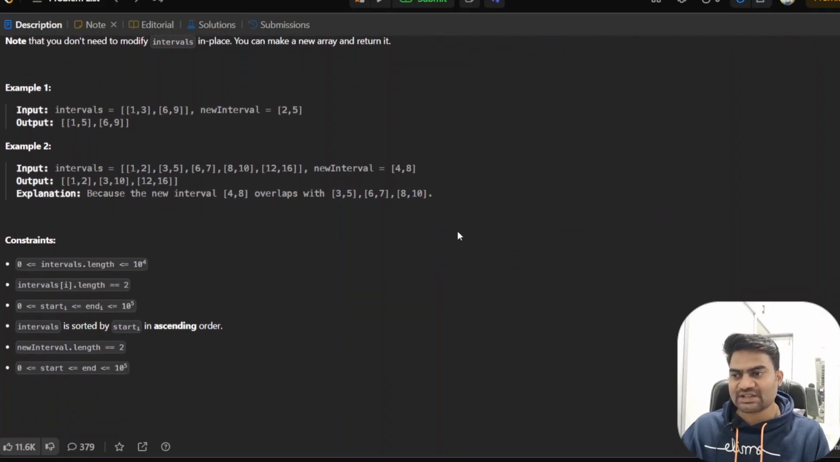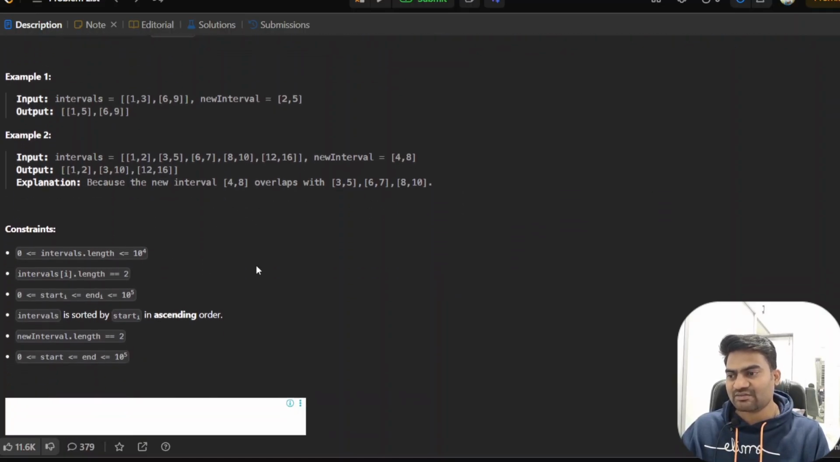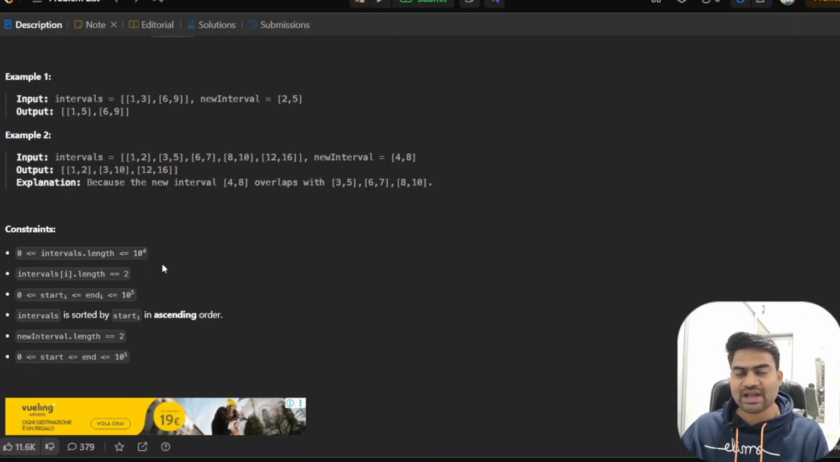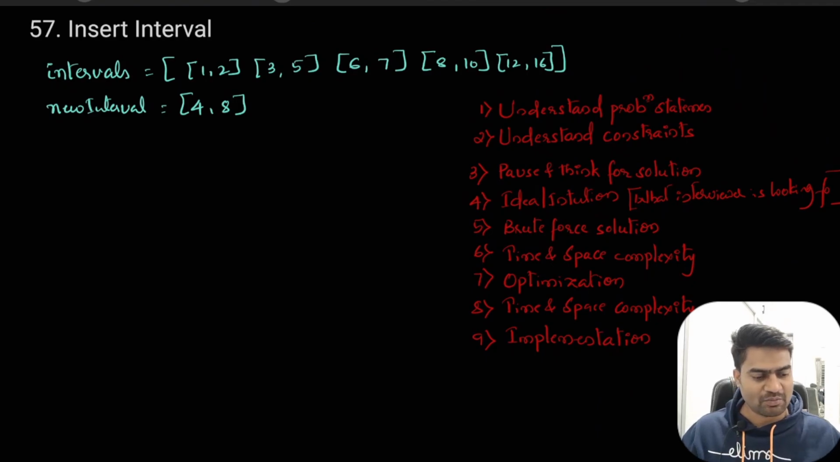Okay, and they have given a few examples, and they have given the constraints where the length of the intervals array ranges between 0 and 10 raised to 4, and each interval will be of length 2, and the values in the interval will range between 0 and 10 raised to 5, and intervals is sorted by start i, which is already mentioned in the statement. Then newInterval length will be 2, and the values in the new interval will be between 0 and 10 raised to 5. With that, let us switch and try to understand this problem in detail.